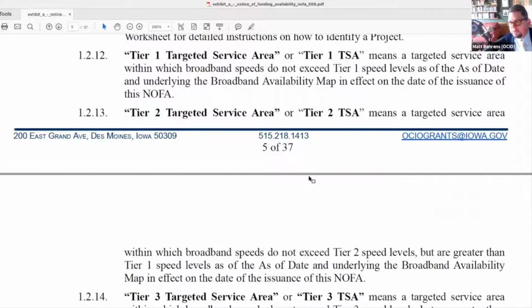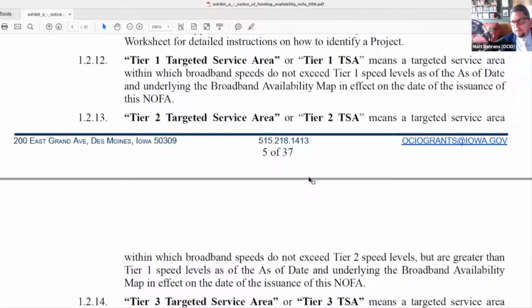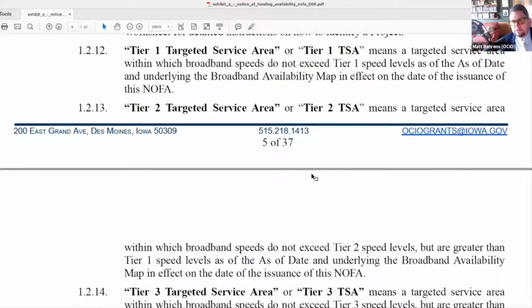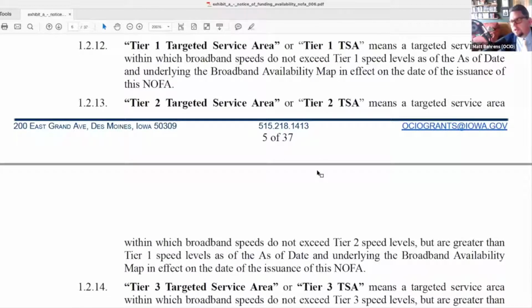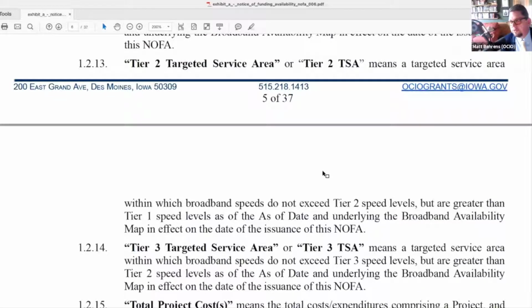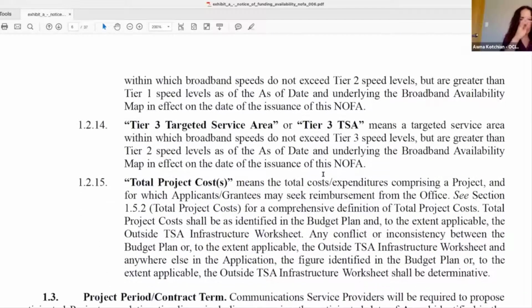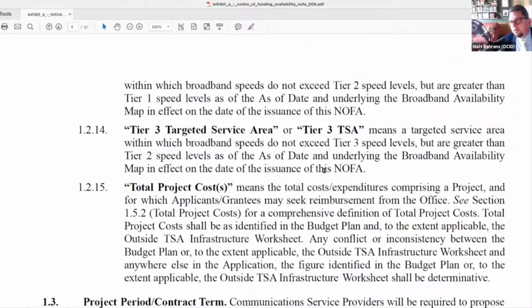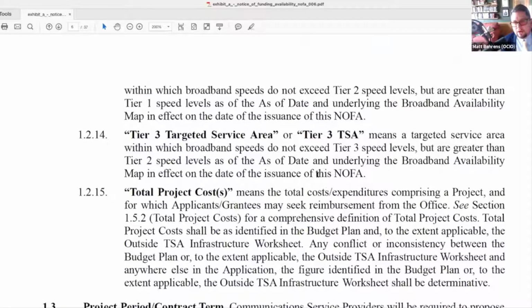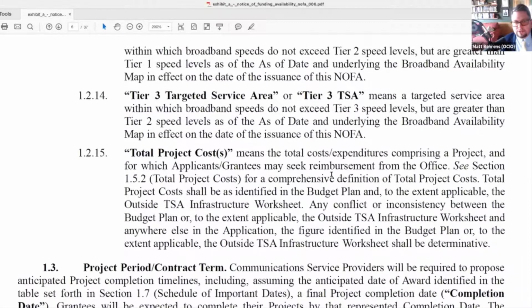For convenience and simplicity, we're also doing some definitional things, just for your convenience and ours. The way House File 848 was written, it's not especially convenient to use some of that terminology in a NOFA. And so a targeted service area within which Tier 1 speeds are identified is a Tier 1 TSA. So a Tier 2 TSA and a Tier 3 TSA. So we're doing some definitional things here to try to make things easier for you. When I say a Tier 3 TSA, or one of our staff do, or the NOFA does, we mean a targeted service area within which broadband speeds do not exceed Tier 3 levels. So that's just something to keep in mind.